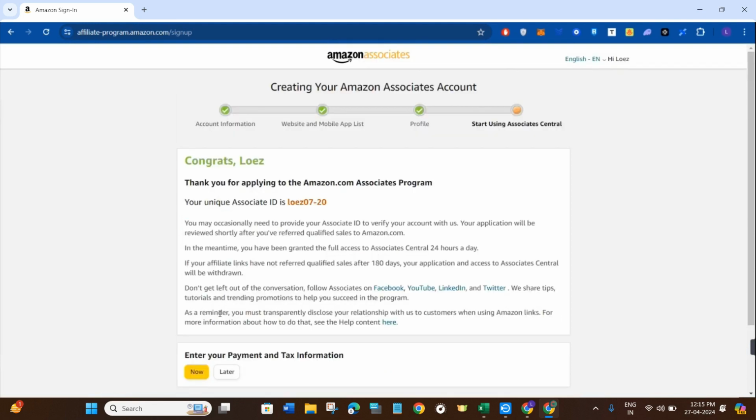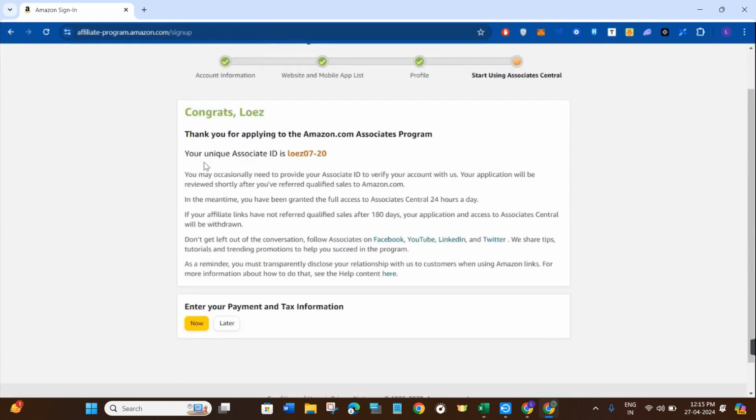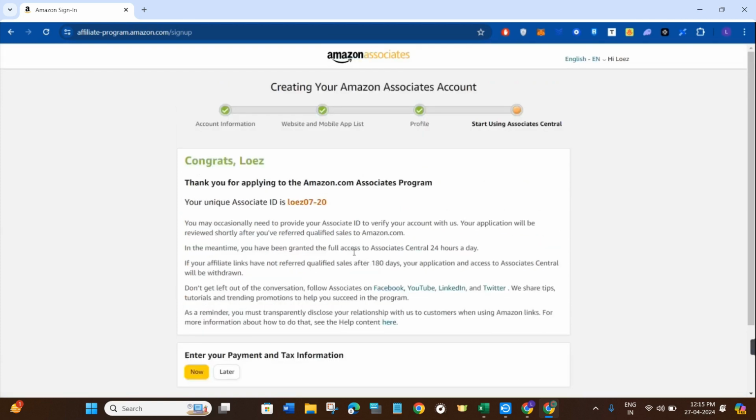Once you do this, you will be redirected on the final page where you will be shown that congrats, thank you for applying to the amazon.com associates program. This is basically your associate ID, and now you just have to fill out the tax information. You can do it now or you can even do it later. So you just have to now log in into your account, and now you can generate link from amazon.com.